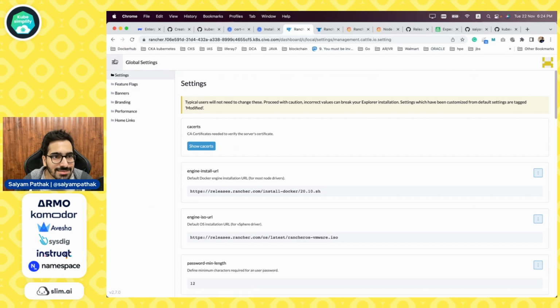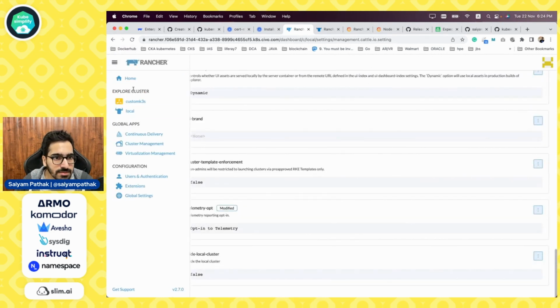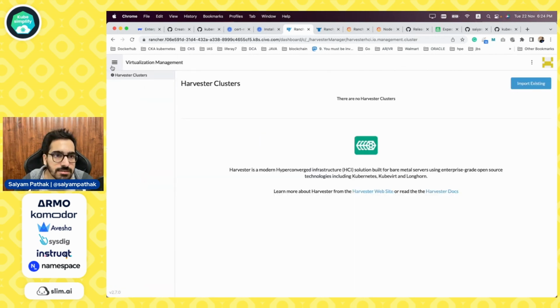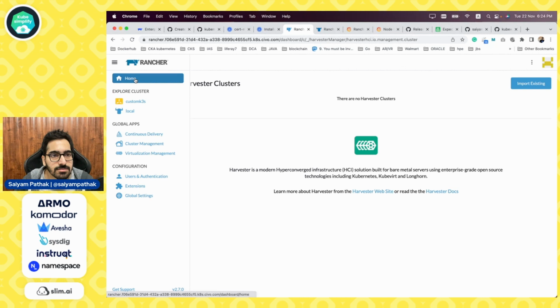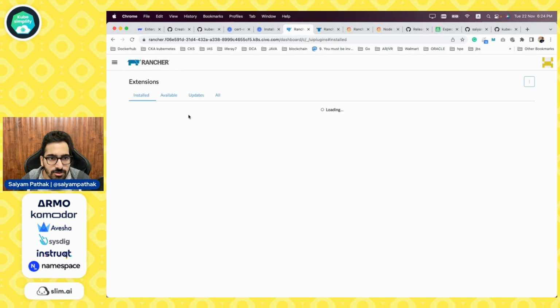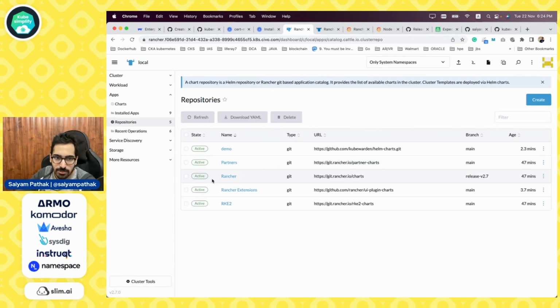These are some of the global settings where you can manage clusters and virtual management. I told you it's the Harvester, that thing is there. So yeah, that's pretty much what Rancher is. Somehow the manage extensions is not working for us. We'll try to figure it out and ask in the community why it is not appearing when the repository shows that it is active and it is working fine.